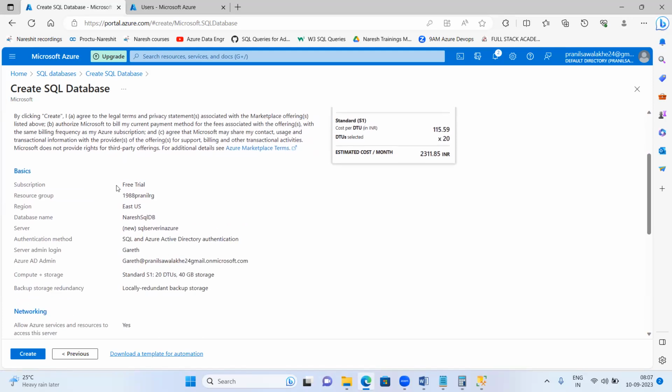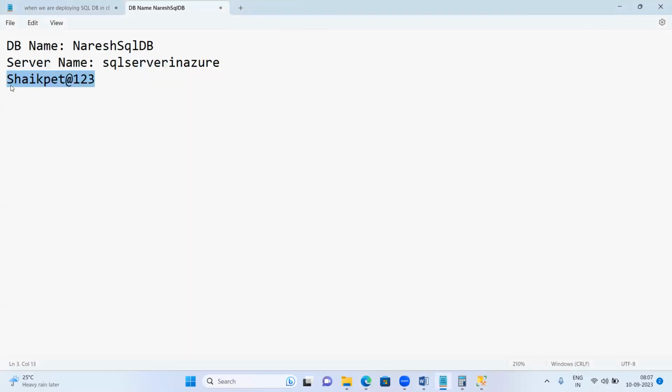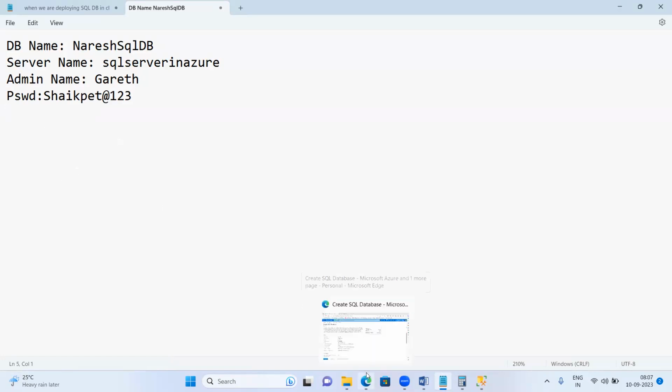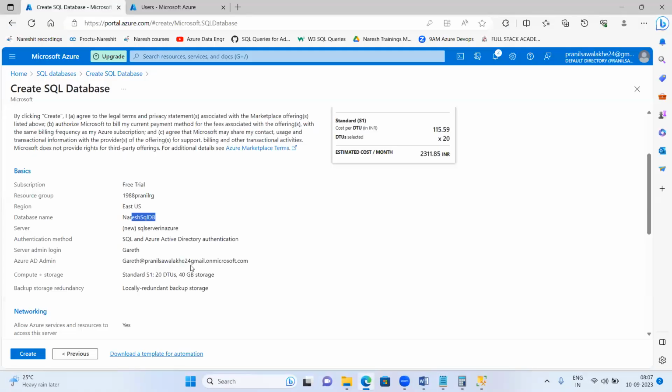All these are the details now. In free trial, in this resource group, in this region, the database name is this one, all this stuff. And this is the password we have given. These details we have to record, guys. What is the admin name we have given? Gareth, right? And the password we have given is this one. To connect to the database, this is the password we have given, right? What else is there? Okay, admin username Gareth we have given, that we have recorded. Fine. All is done now.